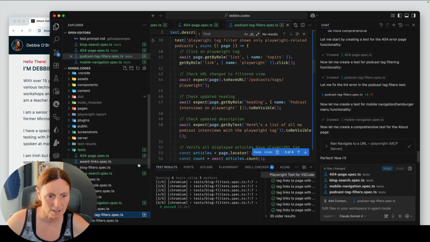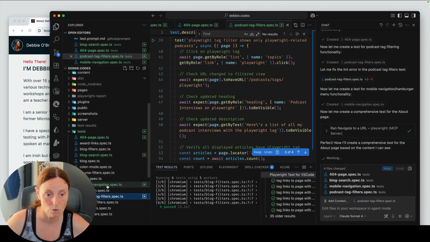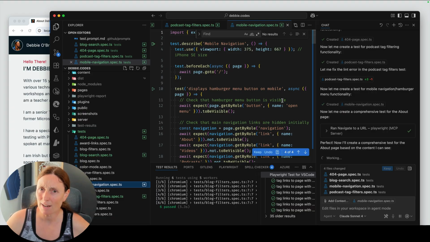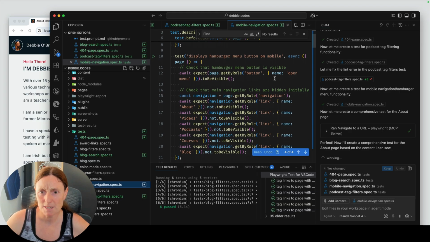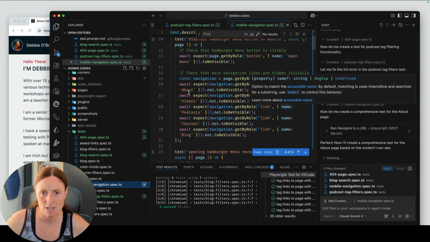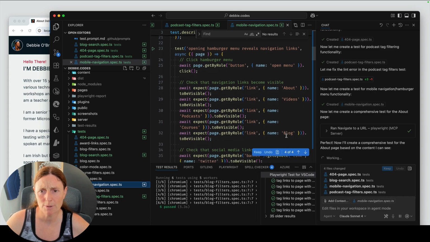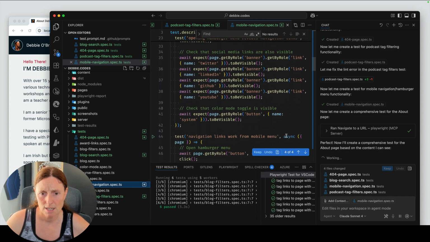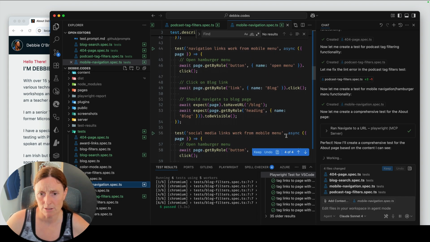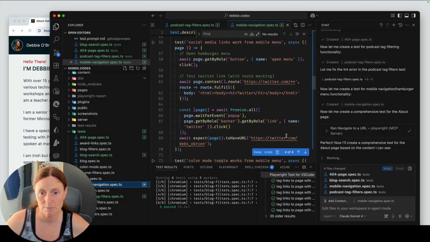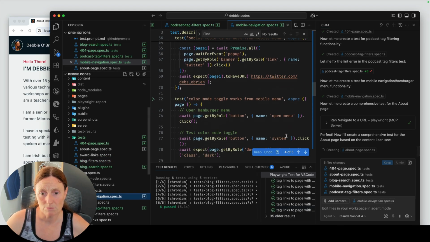Oh, it's now doing the about page, is it? Mobile navigation. Oh wow. Did I not test mobile navigation? So test.use iPhone SE size, okay. So it's using test.use to put in the mobile, and it displays the hamburger menu. Great. And it checks that these are visible. Opening the hamburger menu reveals navigation links and social media links in the mobile menu. This is great.